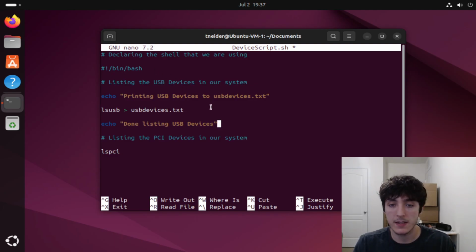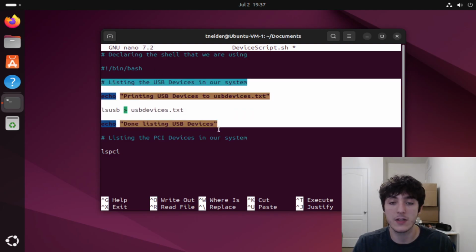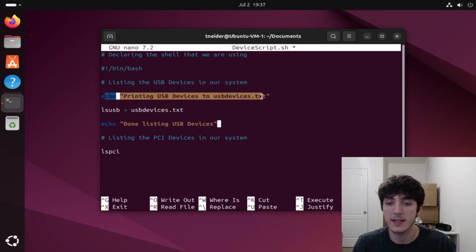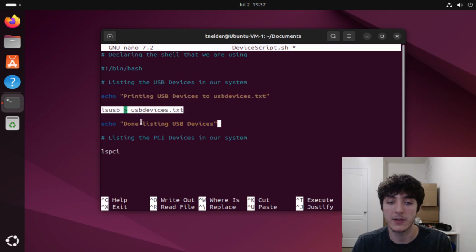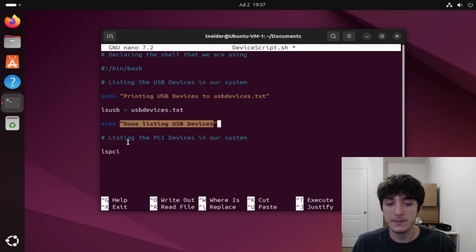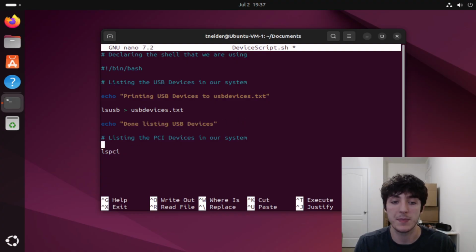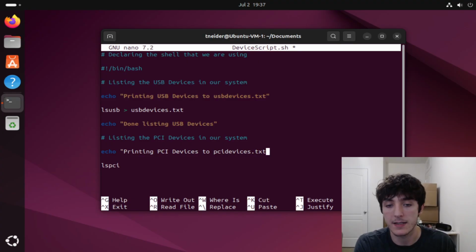So this is, like we said, listing the USB devices in our system. And first it's going to say that it's printing the devices to the file. It writes to the file. And then it says it's done. And we're going to do a similar thing with the lspci command with the PCI devices. So let's go ahead and type it out. We're printing out to the terminal, printing PCI devices to pci_devices.txt. And then we're going to redirect the lspci output to pci_devices.txt.